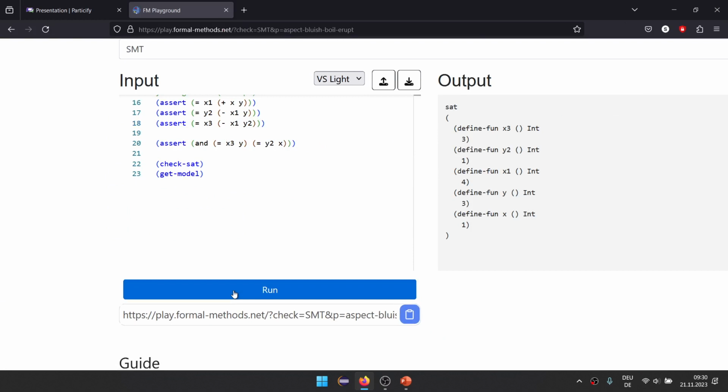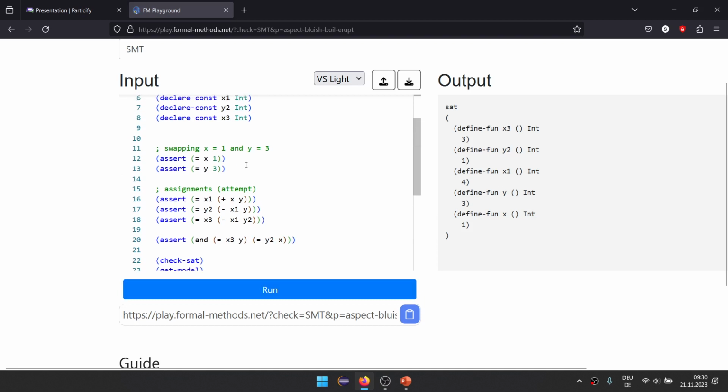Okay. So now what happened is we get a model. Let's look at this model. We know something about the input, right? We said the input x was 1 and y was 3. Yes, this was our input that we defined with these assertions here. So of course that should be preserved. Great, it is preserved. Now, what are these outputs, right? The outputs are the x3. x3 should be the value of the input y. That's 3. Great. And y2 is the output, which should be the value of the x input. Great. So yeah, for this particular example, the swap works.